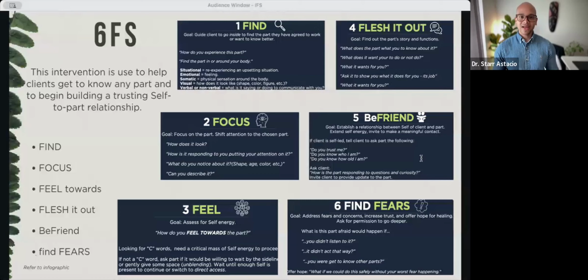Let's say the client is in insight. Now we have that self-to-part relationship after asking that question, how do you feel towards? The client says, I want to get to know it. Now, you will guide the client to ask the part themselves these questions. What does the part want you to know? What does it want you to do or not do? What it wants for you.